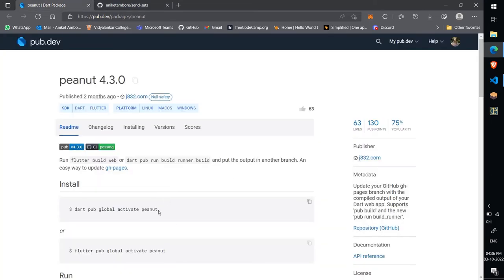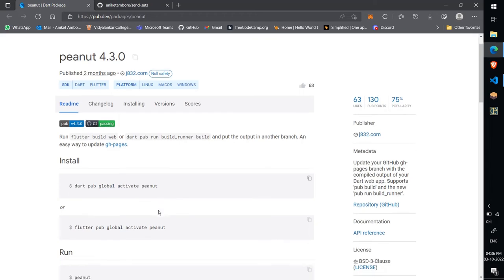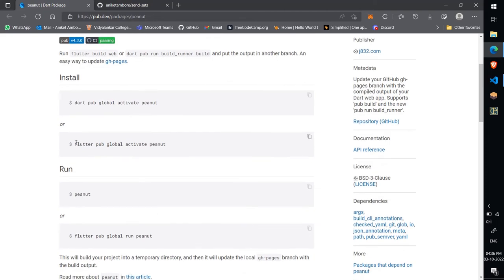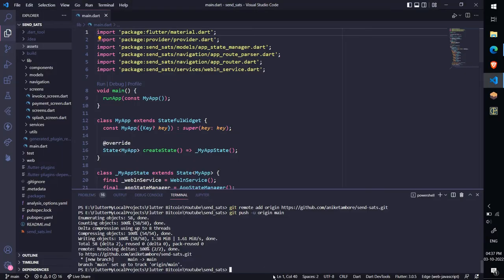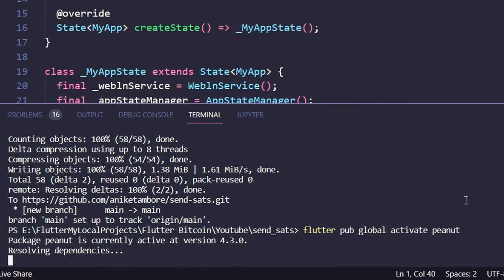Now to deploy our project we will be using something known as Peanut, which is used to simplify the process of deployment. Here we want our build and project files in a single repository, but it cannot be used when we have an existing repository that we have to make changes to. First we'll activate the Peanut tool by executing the command flutter pub global activate Peanut.